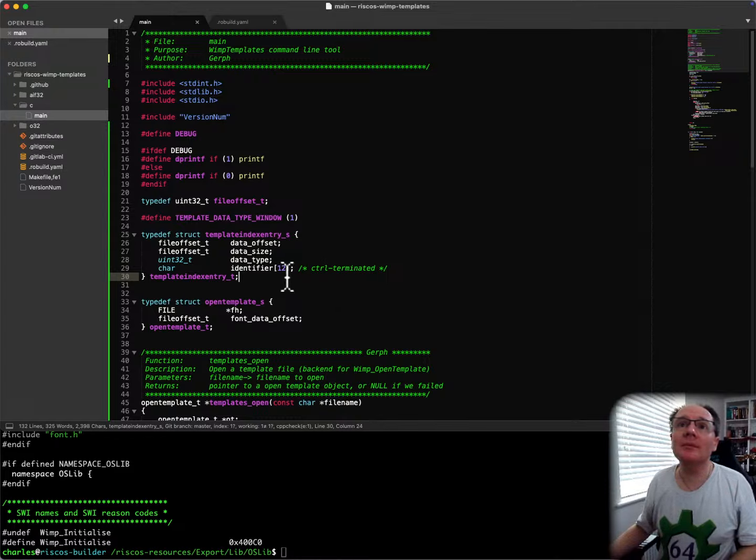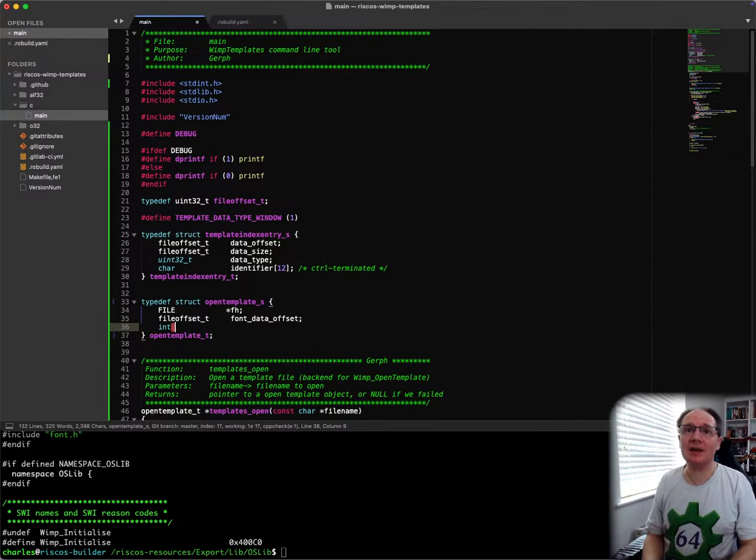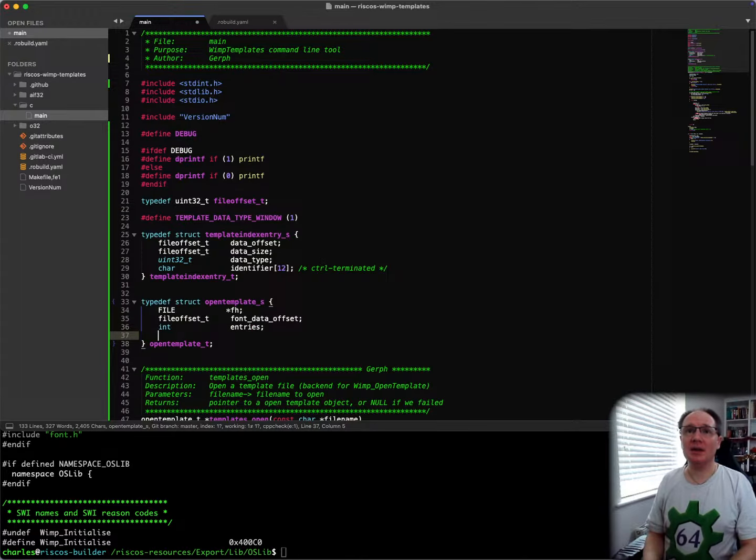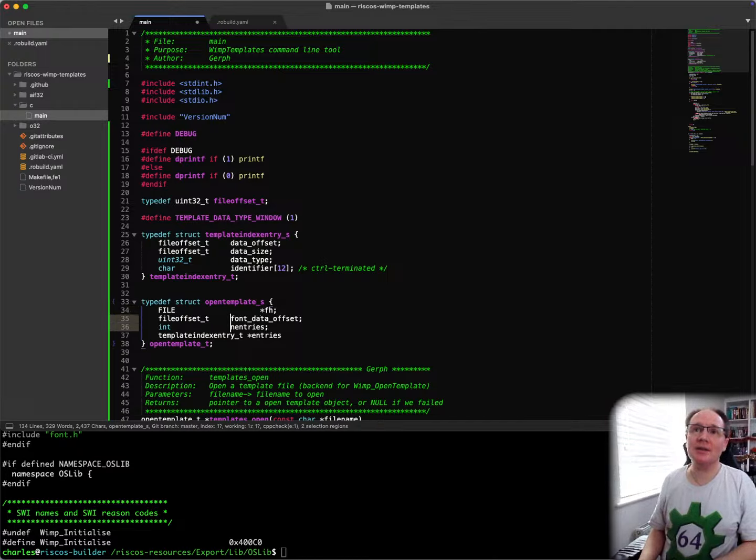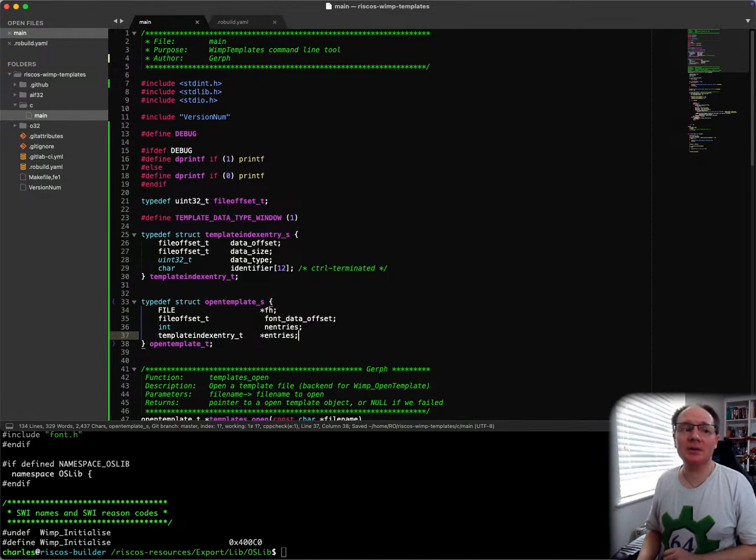Anyway, so this is the template index entry. So what we can do here is we can have a count of entries, and then we'll have a template index entry T, which is entries. Oh, that doesn't work. N entries, sorry. Indent this a little bit. There we go. Right, so what we're going to try and do is read this data into there.